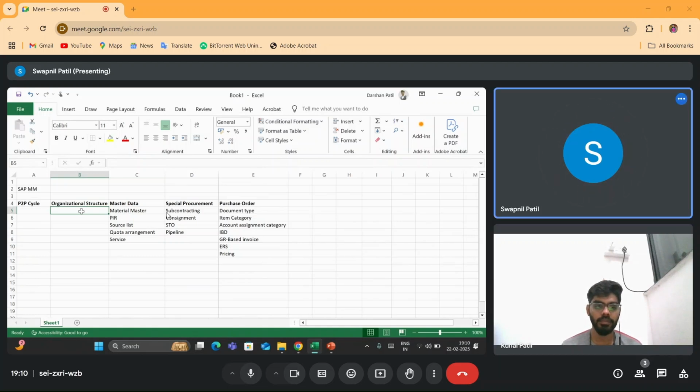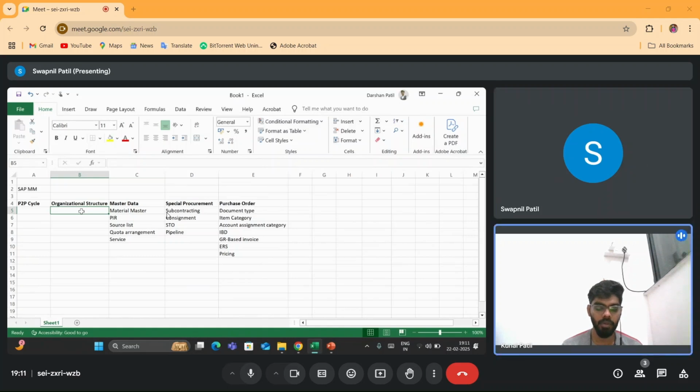Yes, both are the same T code. One is used to see the org structure company code wise, and another one is used to see it plant wise: EC01 and EC02.